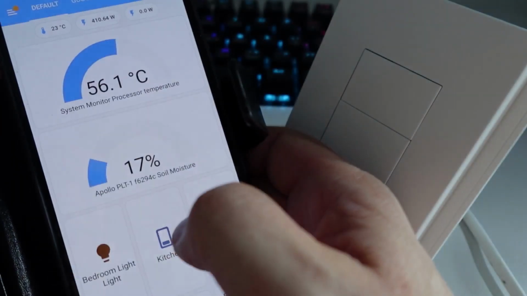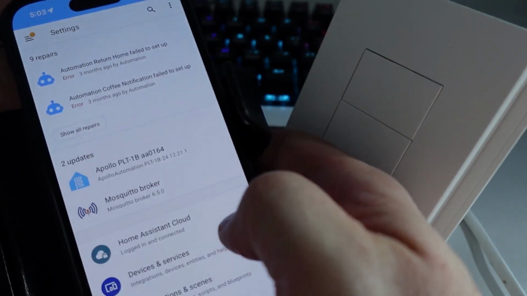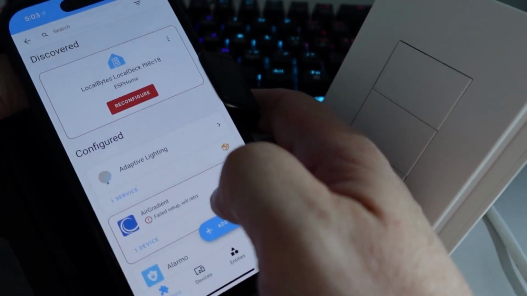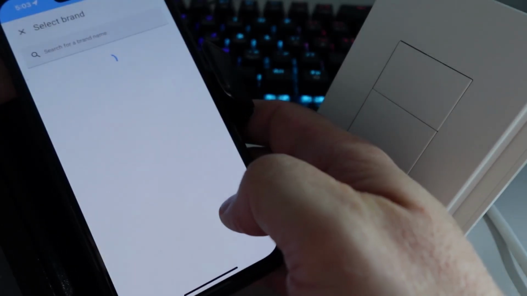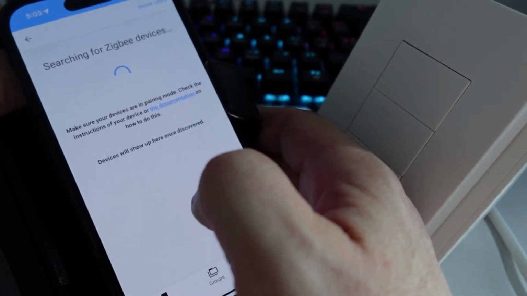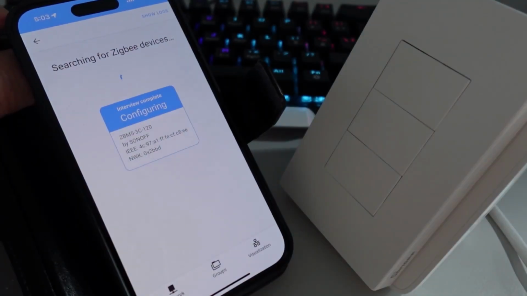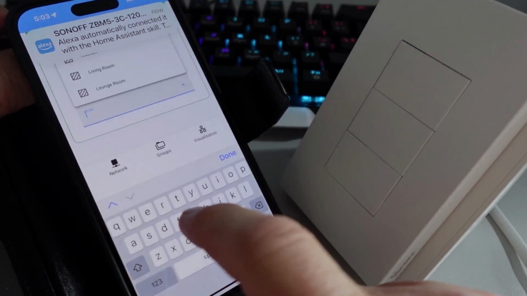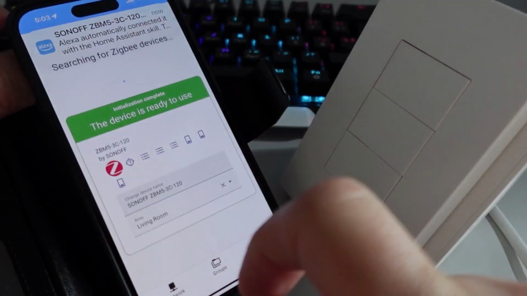So now I'm going to go along to Home Assistant, and I'm going to see if I can connect this up directly to my Home Assistant Zigbee network. Devices and services, add integration, add a Zigbee device, and let's see what happens. There we go. It's paired up immediately, and there we go, all ready to use. So I'm going to select this in the living room.